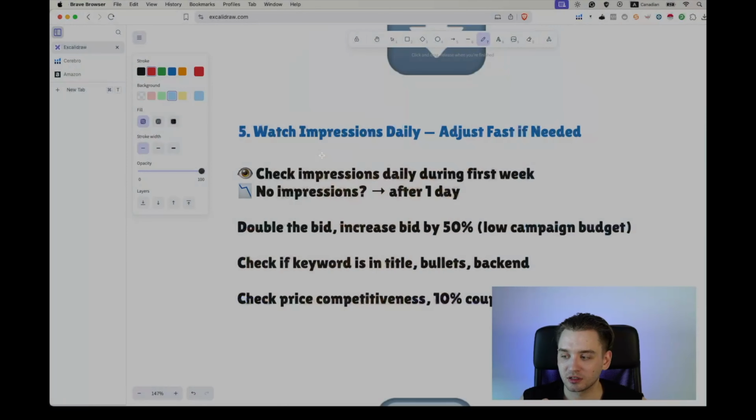And to also facilitate conversions, we want to be very price competitive and have a coupon, because you've got to establish this connection quickly on the important keywords that you're trying to rank for in the beginning.